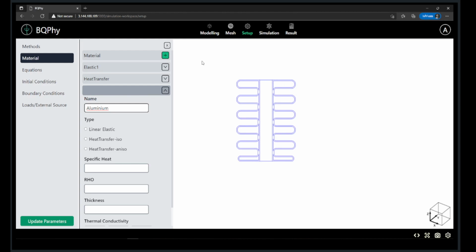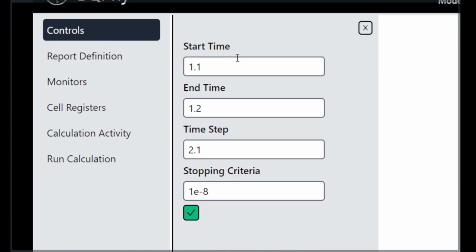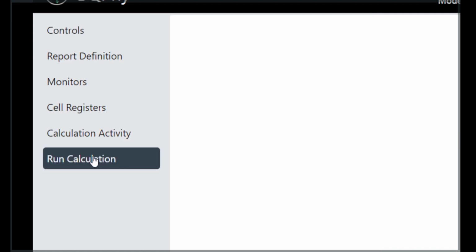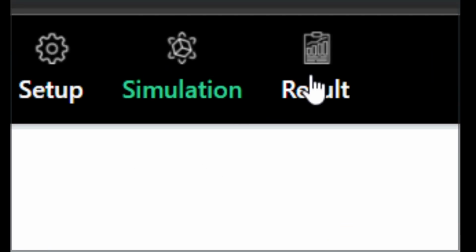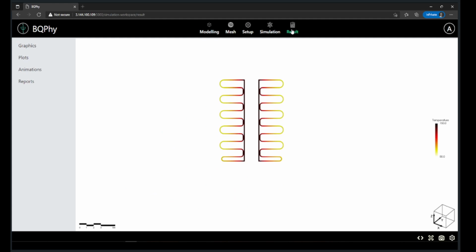Once the setup is created, we move on to the Simulation tab, where we can add the numerical properties as needed, such as end time and time step for transient problems. As soon as these steps are followed, we are ready to simulate our model. All we need to do now is to press the run calculation and let the magic happen. And just like that, the calculations are completed, and we can begin post-processing it.